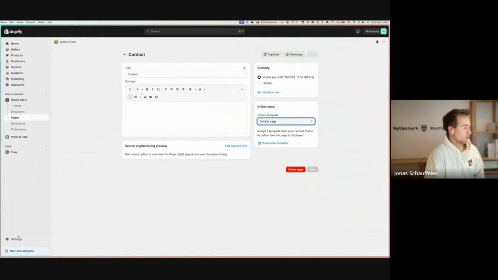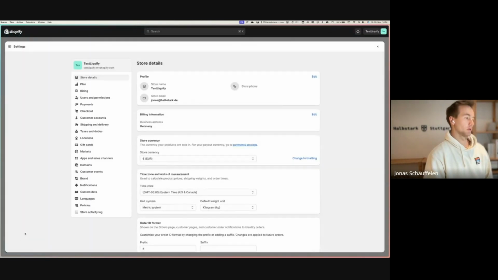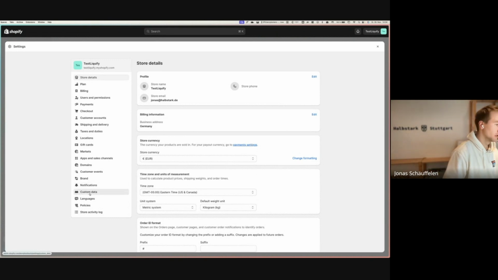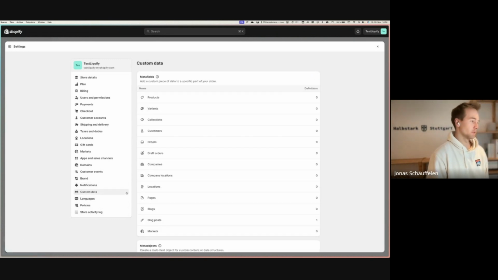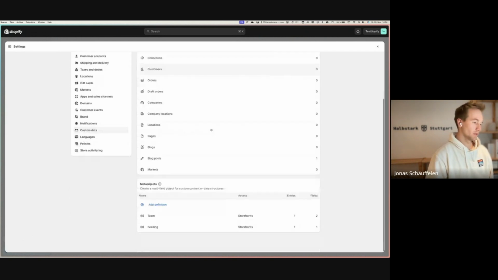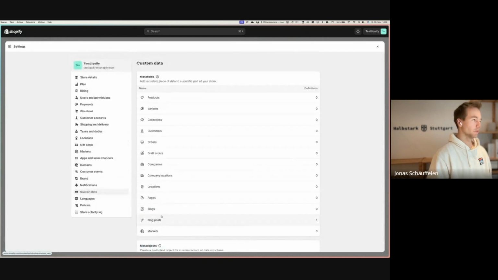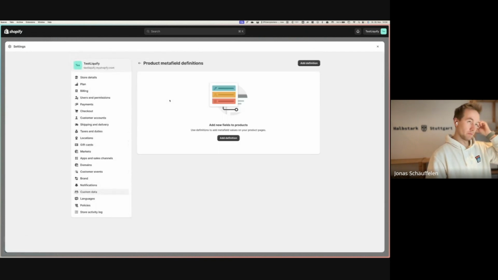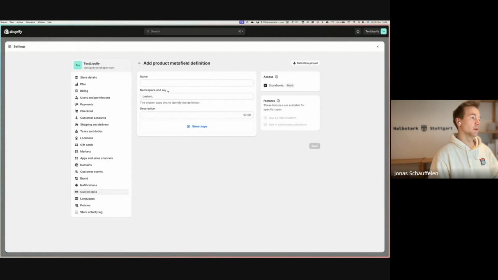This is for the people who haven't worked with Shopify. This is also very useful. When you go into the settings, you have this custom data tab, and you can create meta fields and meta objects. Meta fields are definitions you apply to a specific case. In this case, it's the product.